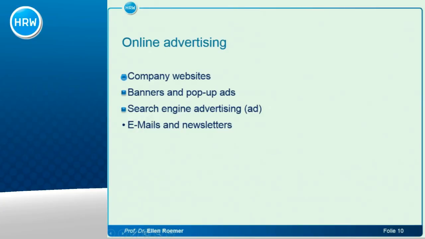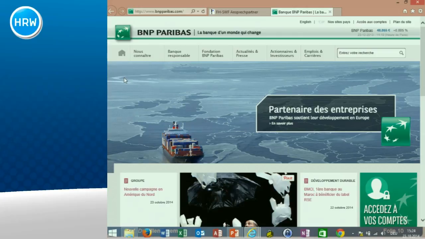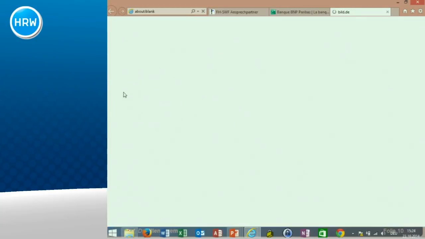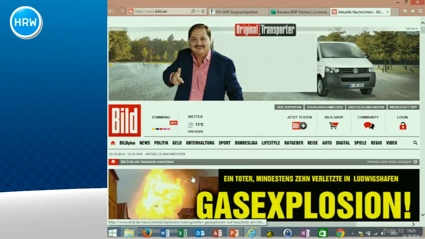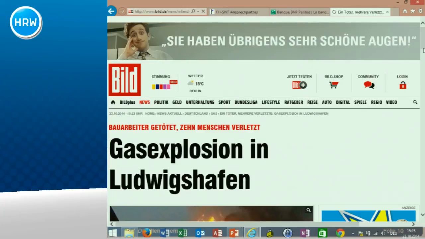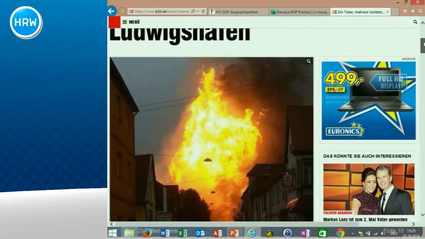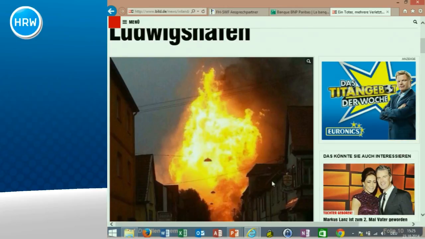For example, I will open one page, BNP Paribas, which is a major French bank. Of course, every bank has its own website. We have banners and pop-ups, and I have one important German newspaper. The German students will know that. And you have usually advertising in the banners and in the sides. I will pull down a little bit. You have in the top, you have advertising. And on the right-hand side, you also have advertising here. So this is also a form of online advertising.